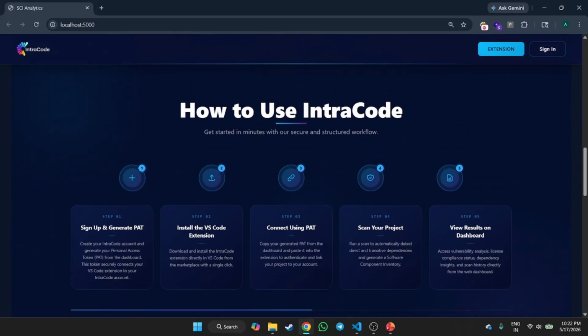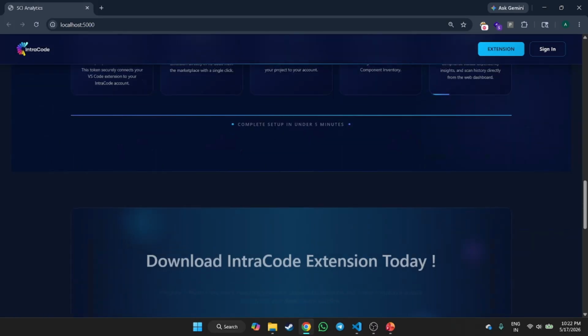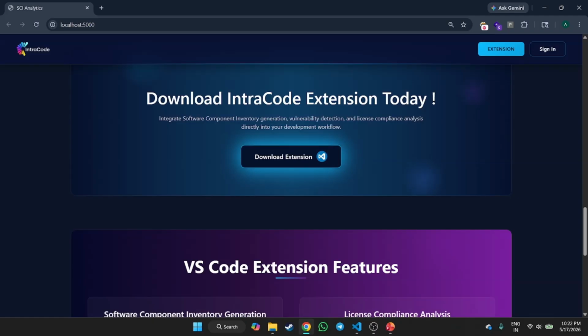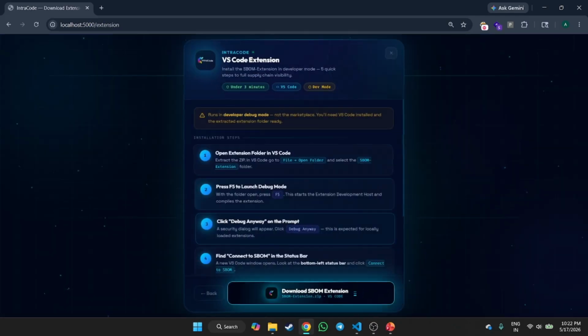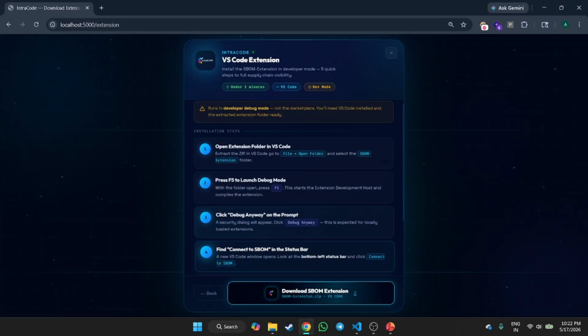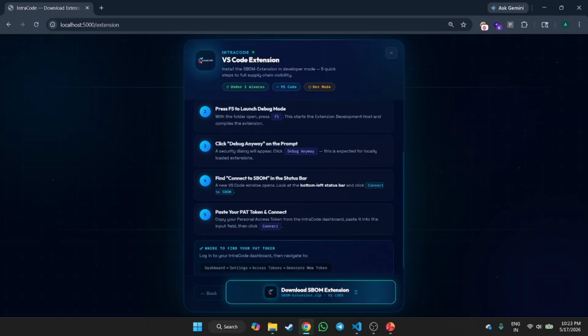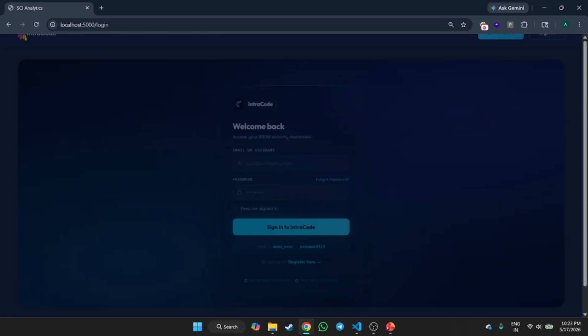which shows you how we can use Intracode with the steps. Then we have also our extension that we can download through here. This shows the steps for how we can use our extension of VS Code. We can download it through here. Now let's see the login.